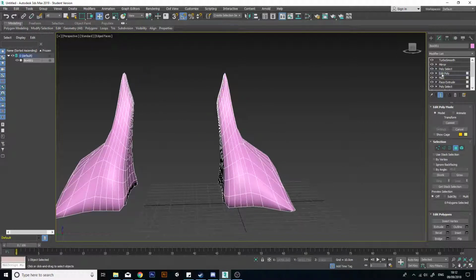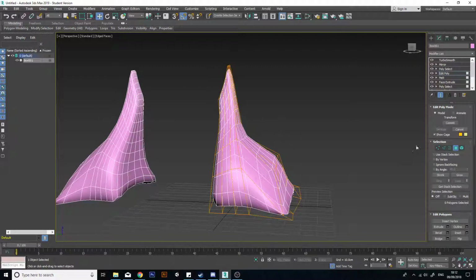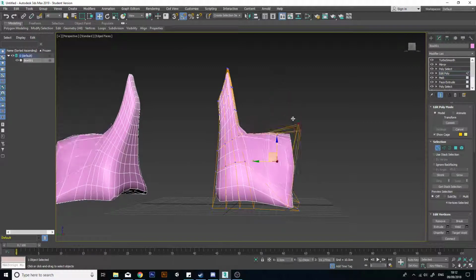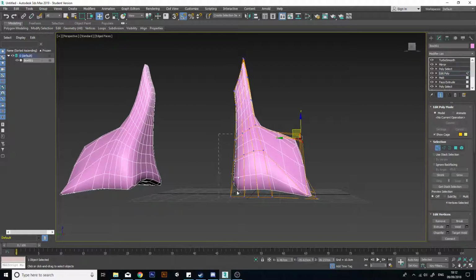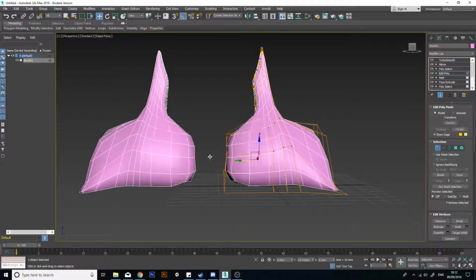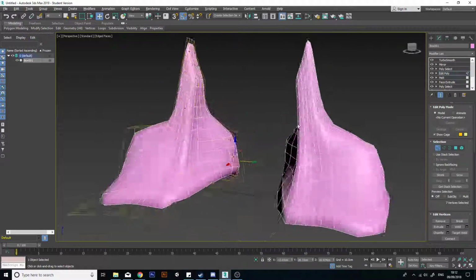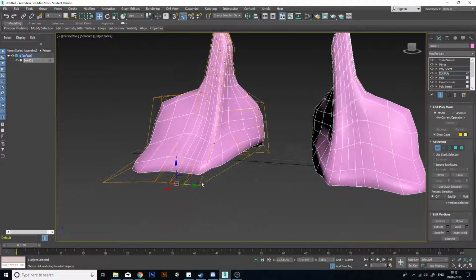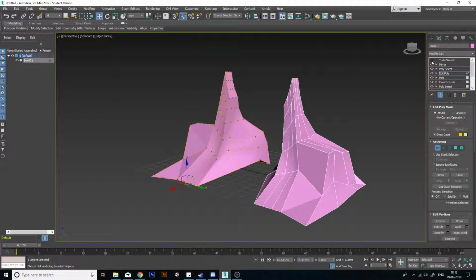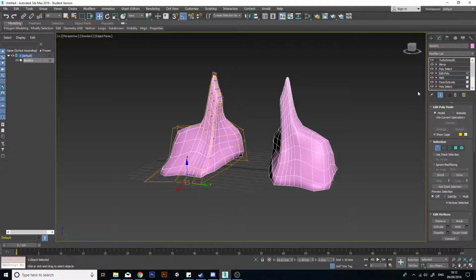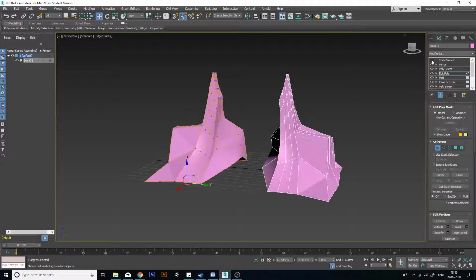So everything that we do to this one here, it is doing the same to this one over here, because the mirror is above the Edit Poly. So you can see here, get rid of Turbo Smooth. That's what that yellow cage is. It's just showing us where the real polygons are at this Edit Poly level, not up top.